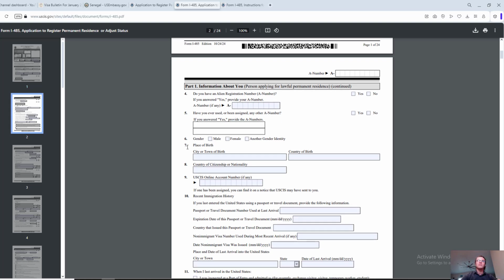Moving to page number 2, we have Part 1, still information about you. Item number 4, do you have an alien registration number? In our case, because this person has been in the United States, obviously as a granted asylee, when you start an immigration proceeding, the alien registration number is assigned to everyone who starts immigration proceedings. So that person in this case is definitely going to have an alien registration number.